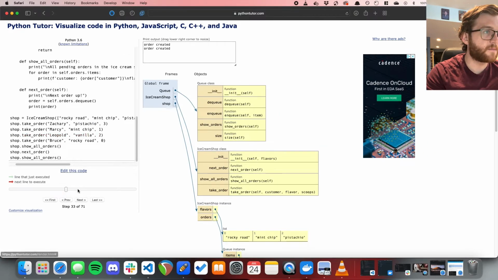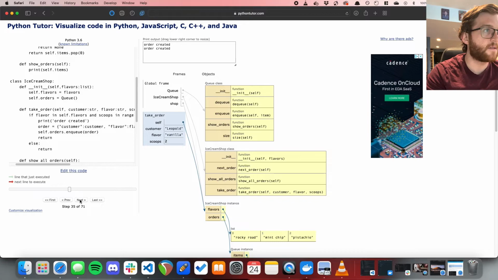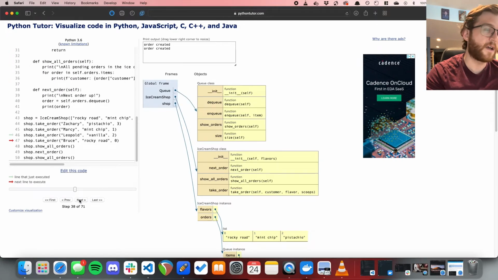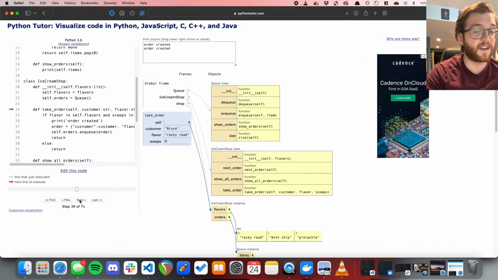So our next order is going to be Leopold. He wants vanilla ice cream. We will see that this is invalid. So a cool thing with Python Tutor, as a little side note, is that it has these arrows here to indicate what lines of code it's going to be running. And so this fails. So we return none and we take a look at the next order. Bruce wants Rocky Road. That's a valid flavor, but he wants 0 scoops, so he's not getting any ice cream.